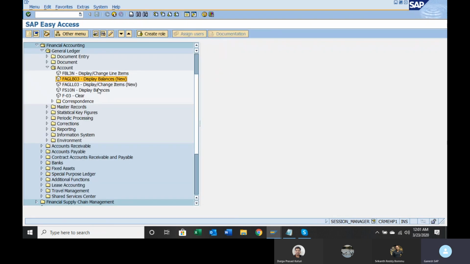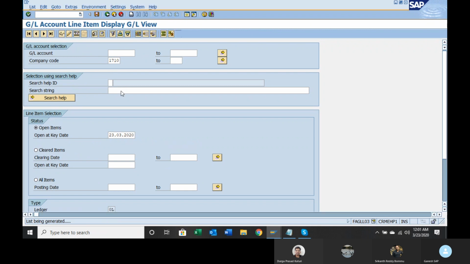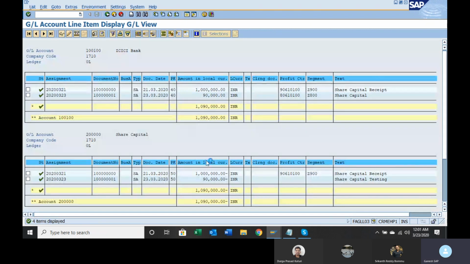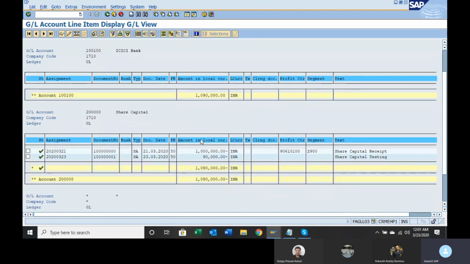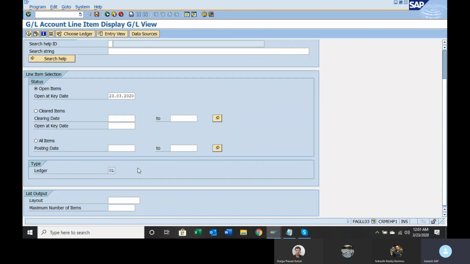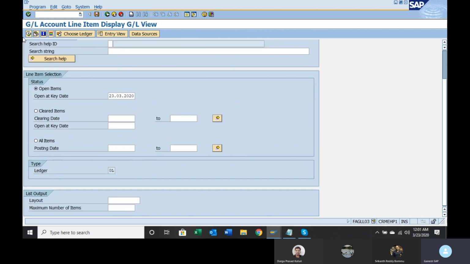Go to FAGL L03, remove this, execute it. Here also you can see list of GL accounts. If you have 100 GL accounts, all will be showing here. Okay. So based on the different fields that you are looking for, we will run different reports and we'll get the data.